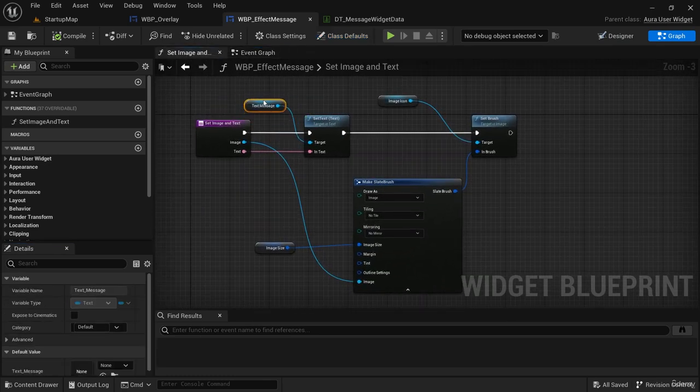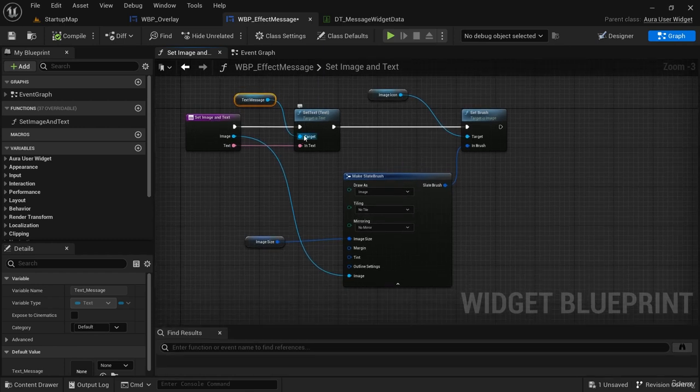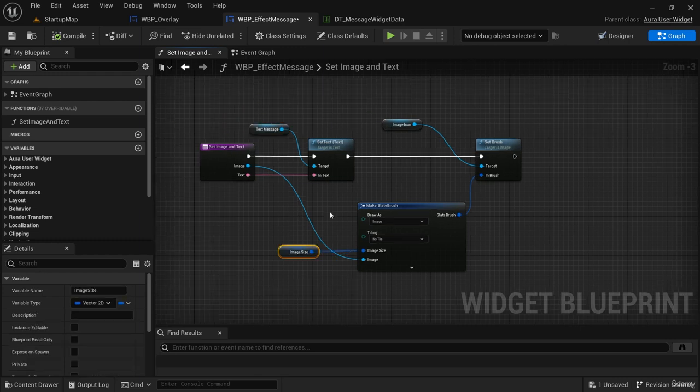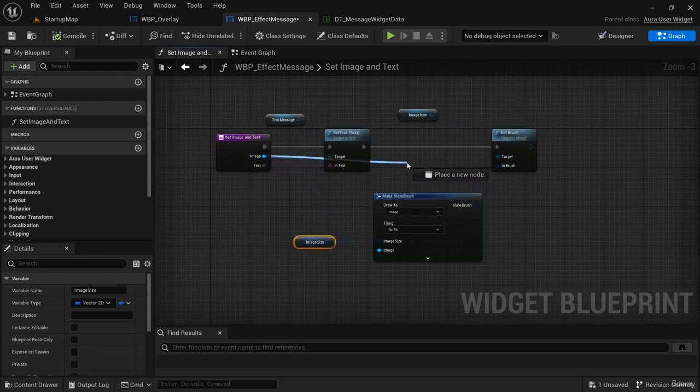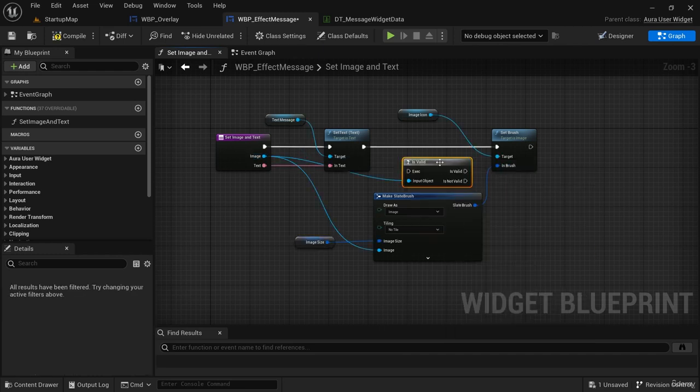Now, I do want the message to be sort of required, but I really don't care about the image. If the image is null, I'm okay with that. So I think I'd like to be able to call this with an empty or a null image and just show the text without the image if we want to do that. So what I'll do is take the image input and just check is valid. And if it is valid, then we'll set the brush. If it's not valid, we won't.